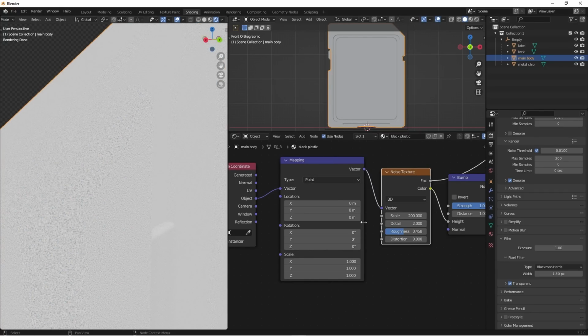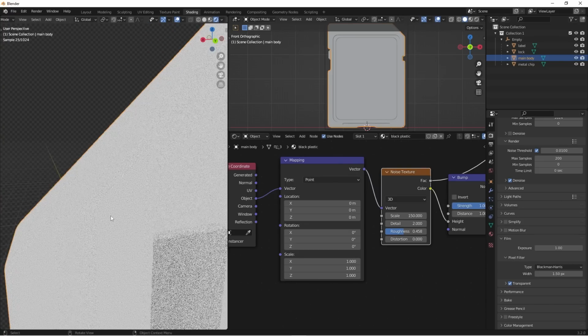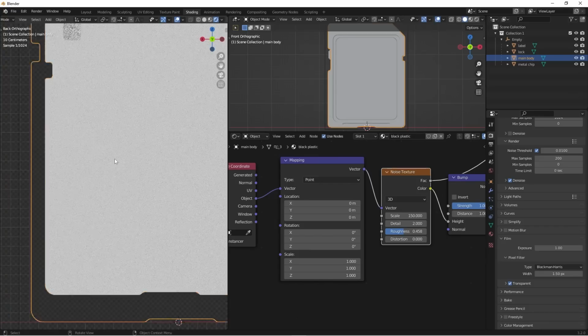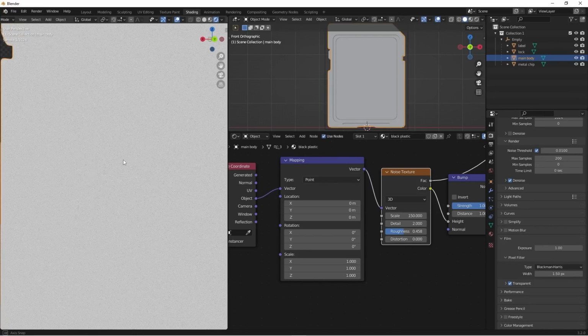Okay, so I actually want to see if I can do 150. Yes, more defined, right? Yes, cool. So I think we can just go with that 150.